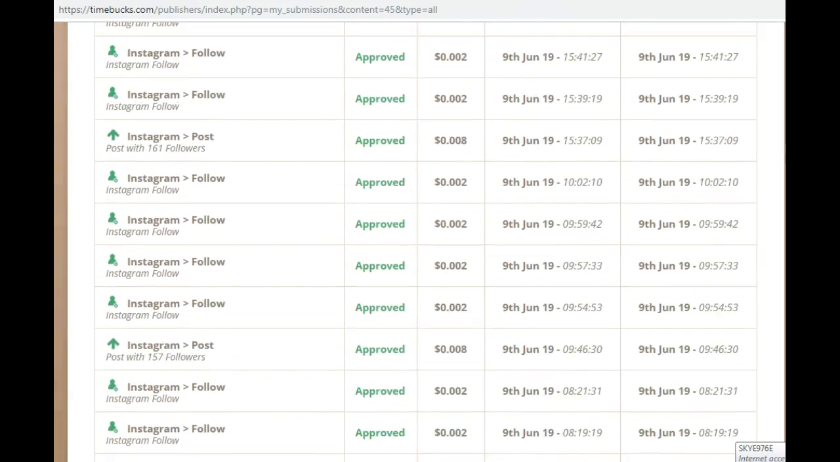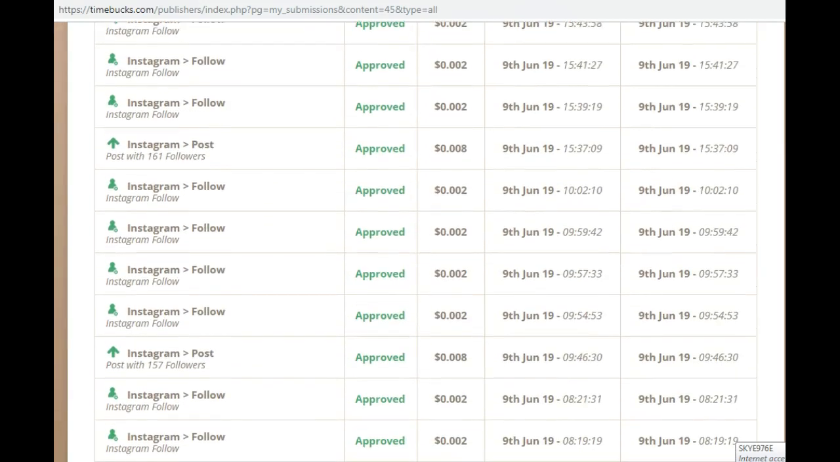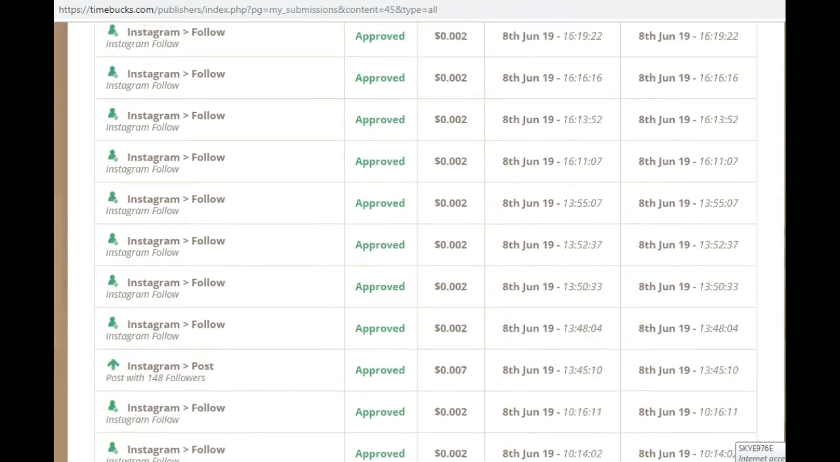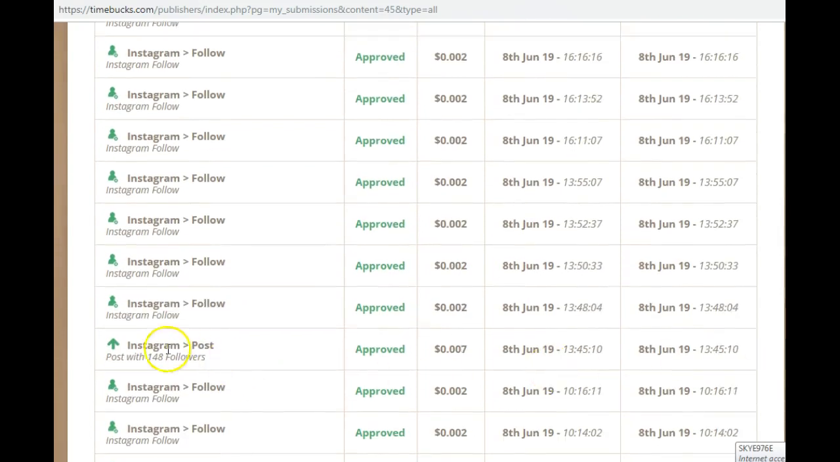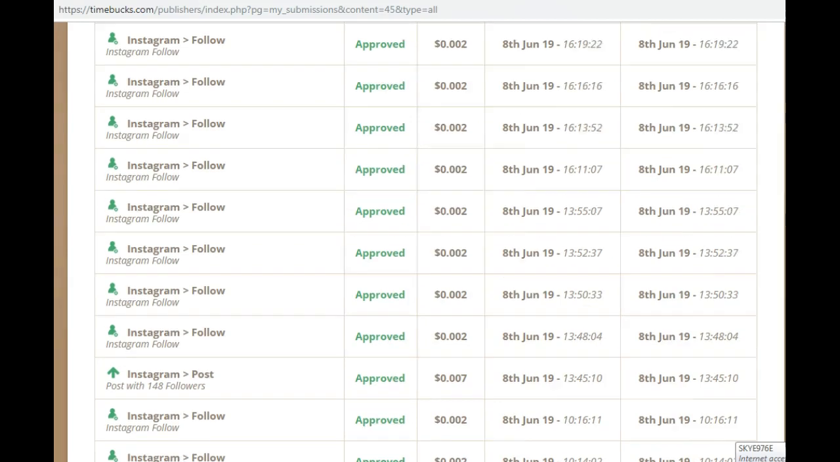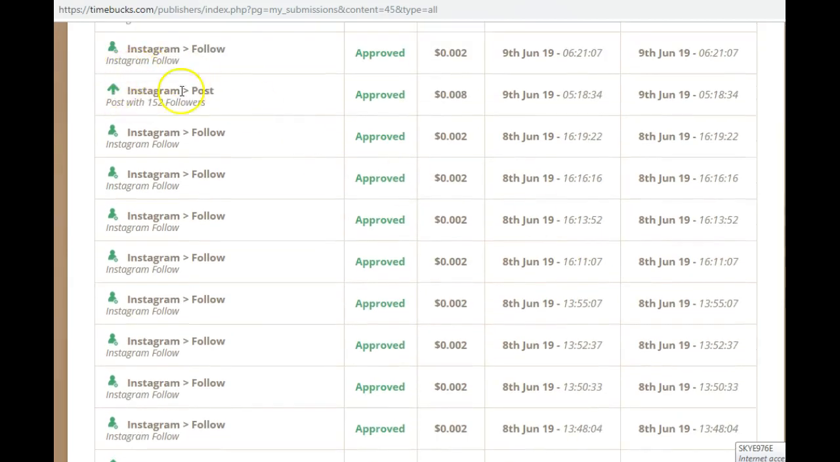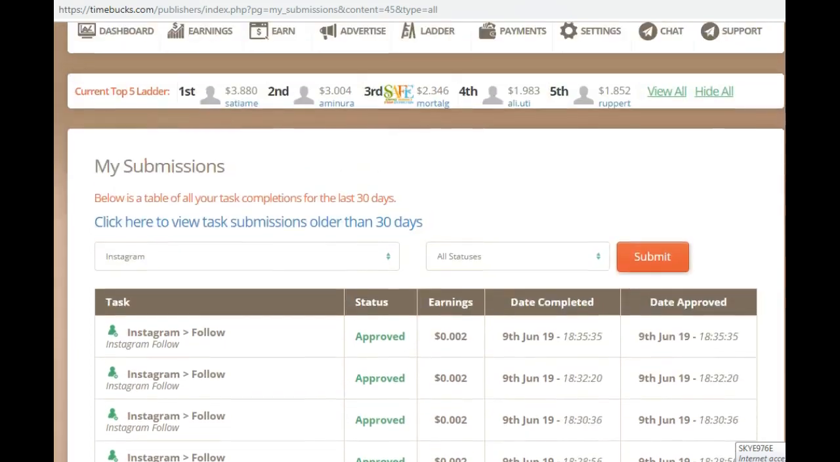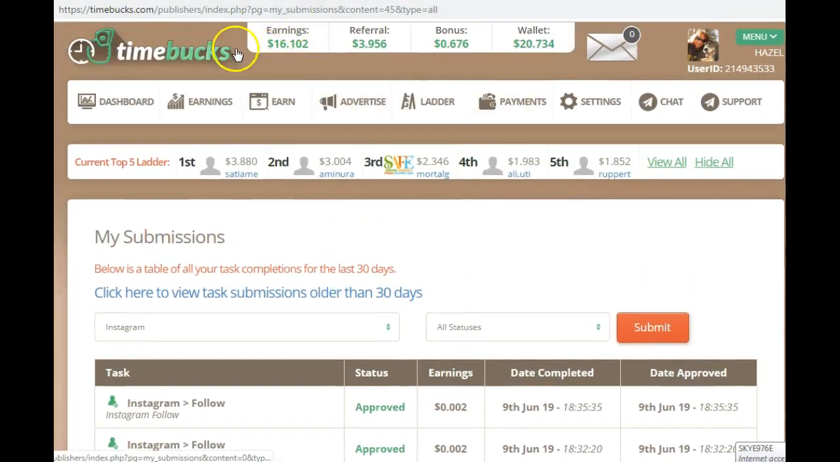Just to check back and see, for example, when did I actually get paid an increase on my Instagram posts? Look, for example, there's one there which is 0.007. And if I look up to the next Instagram post, I'm now getting paid 0.008. So it's things like that that you can check, or you can also check to make sure that you have been paid for something. So that's the earnings part.